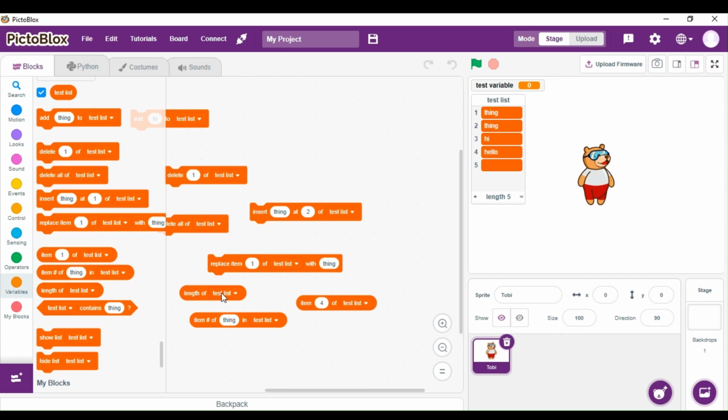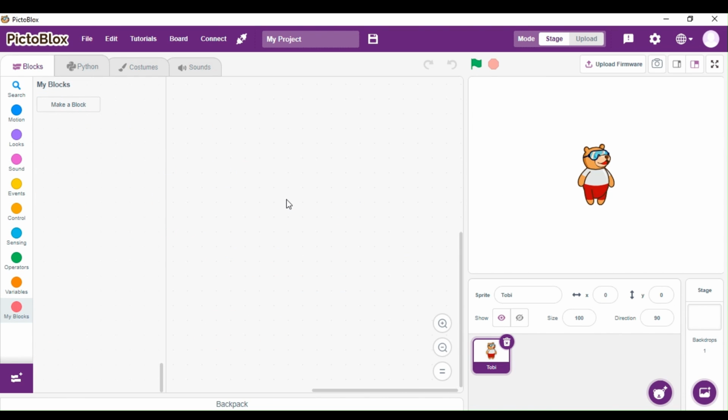Length of test list is: it will tell us how long it is, as in 1, 2, 3, 4, 5. There are 5 items. 5. Test list contains thing: does this list contain this item? It does. Okay, now the show list and hide list are the same as the show variable, but for lists. Okay, so now let's move on to the my blocks category.